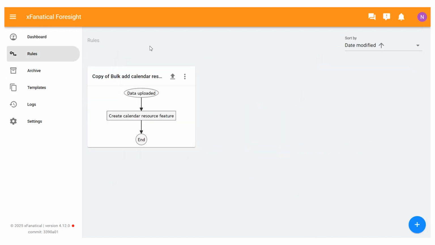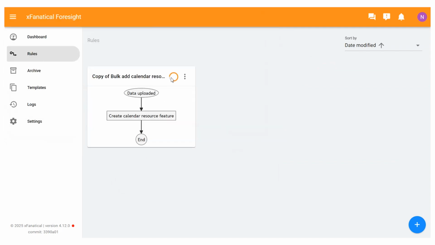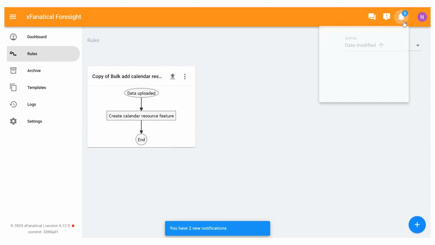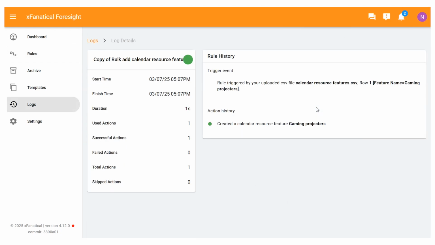Go to the Rules page. Click on the Upload icon of Copy of Bulk Add Calendar Resource Features rule. Upload the CSV file created and wait until you receive a success notification. Click the notification icon and click on View Log button. In the log, you can see the calendar resource feature has been created successfully.